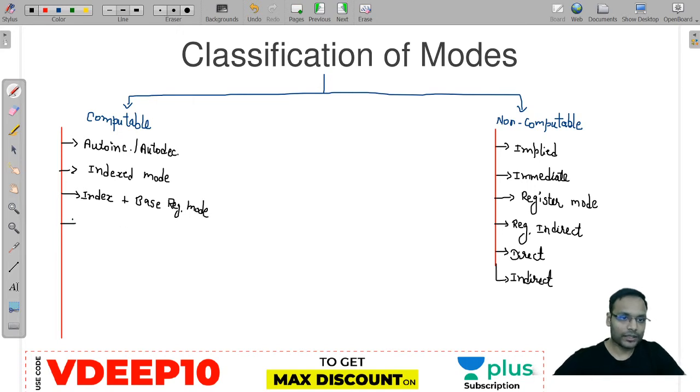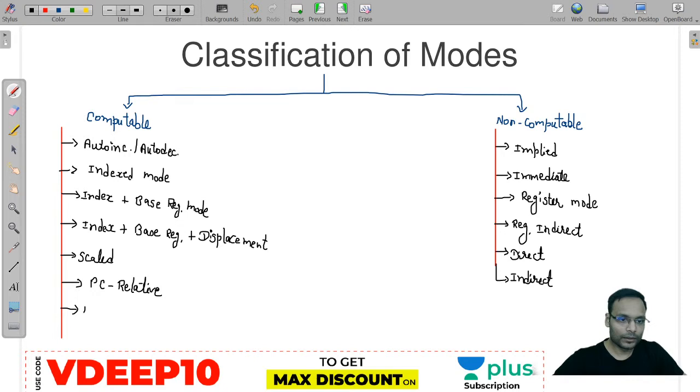And then we have studied index plus base register plus displacement mode. Then we have studied scaled mode. And then last two we have studied PC relative mode, which is known as position independent mode also. And one last we have studied base register mode.